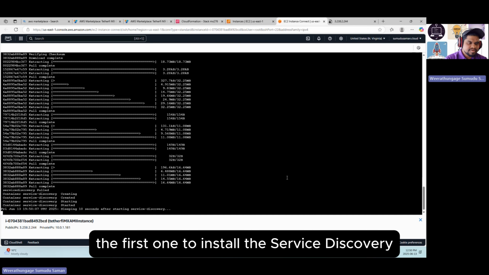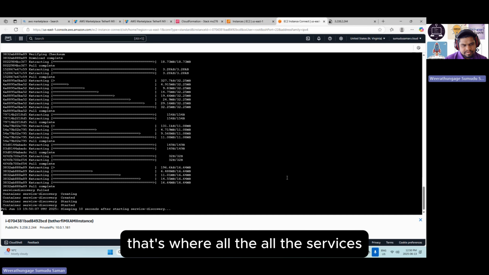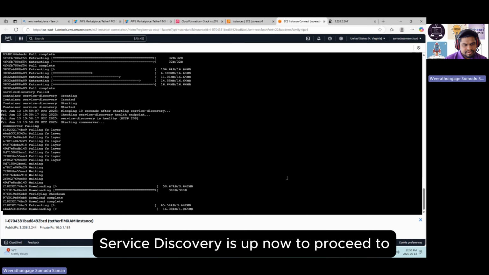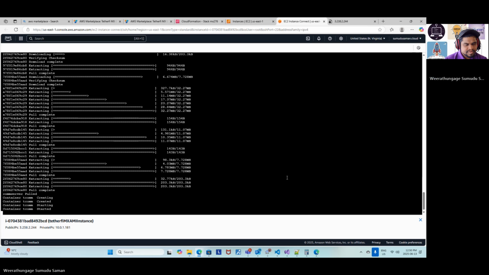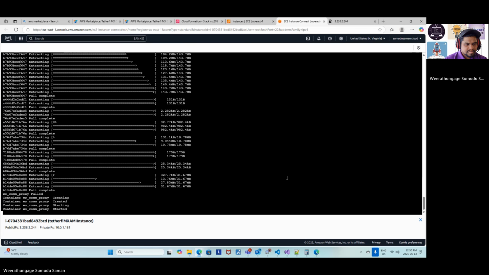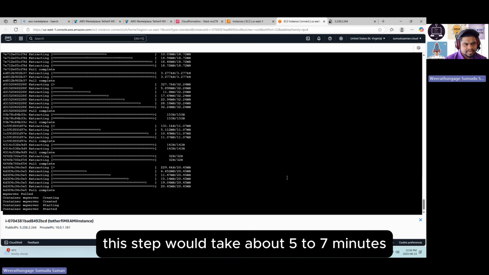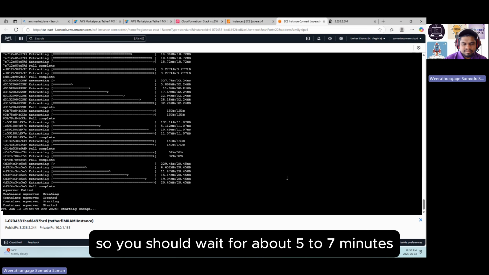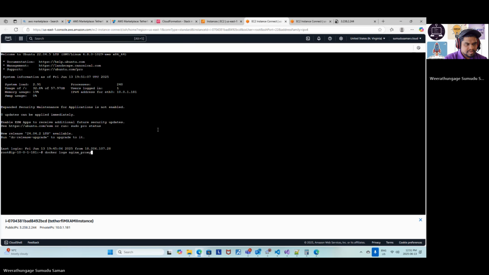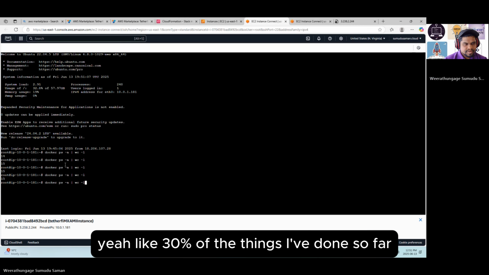The first one to install is the service discovery. That's where all the container services will come and register their addresses. Service discovery is up. Now it will proceed to the applications. This step would take about 5 to 7 minutes, so we should wait for about 5 to 7 minutes. Like 30% of the things are done so far.